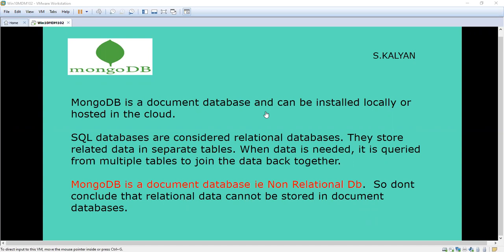Today we are going to see a new technology that is MongoDB. It should be pronounced as MongoDB, not MangoDB. Already I have created enough videos for Informatica on Oracle. I think you might have gone through my videos.